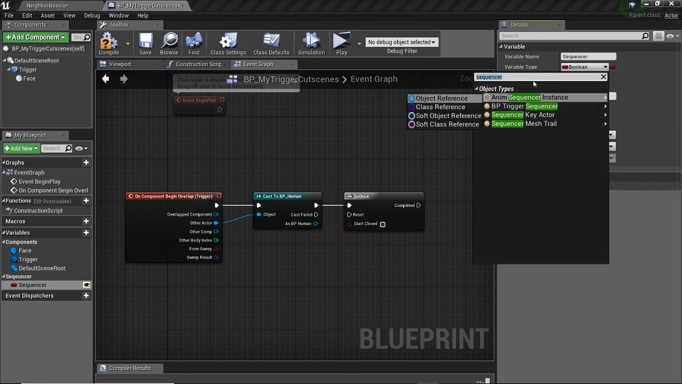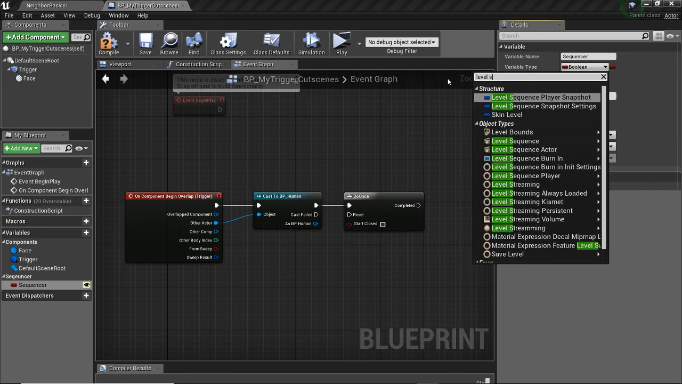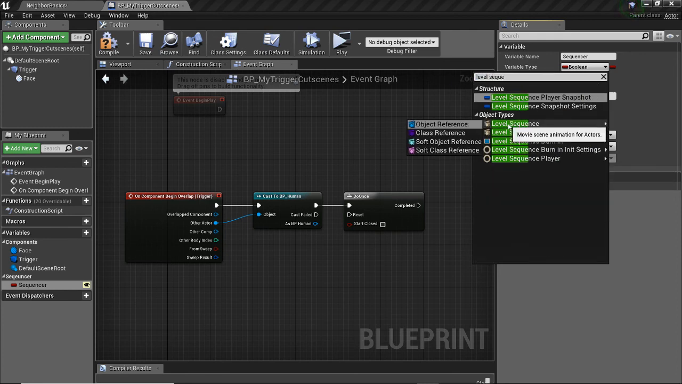Maybe remove sequencer. Where is it? It's one of these. BP level sequence. That's the one. Okay, we want the level sequence. So just so that you guys can easily find it, write level sequence right here.